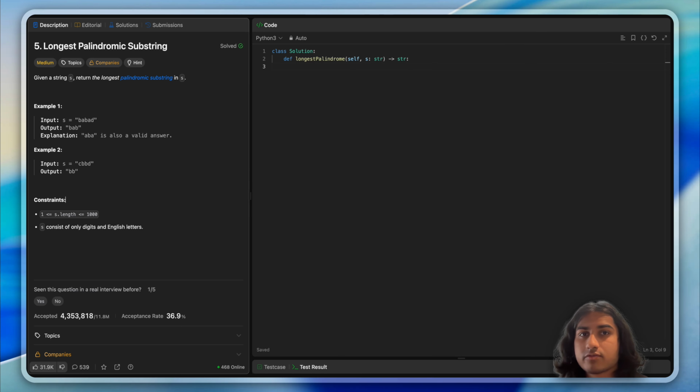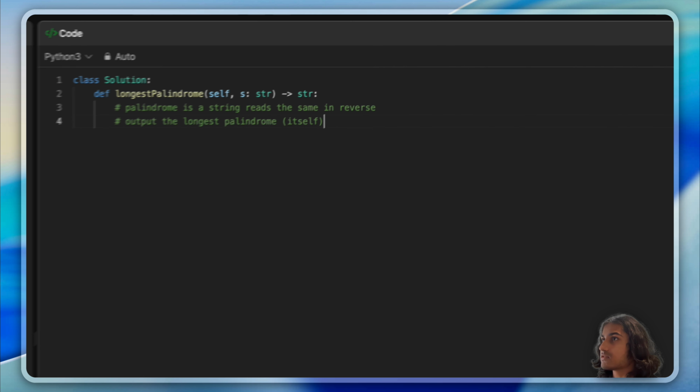This problem is about finding the longest palindromic substring within a given string. A palindrome is simply a string that reads the same in reverse, and we want to output the longest palindrome. And that likely includes itself, as there's no constraint that it has to exclude itself.